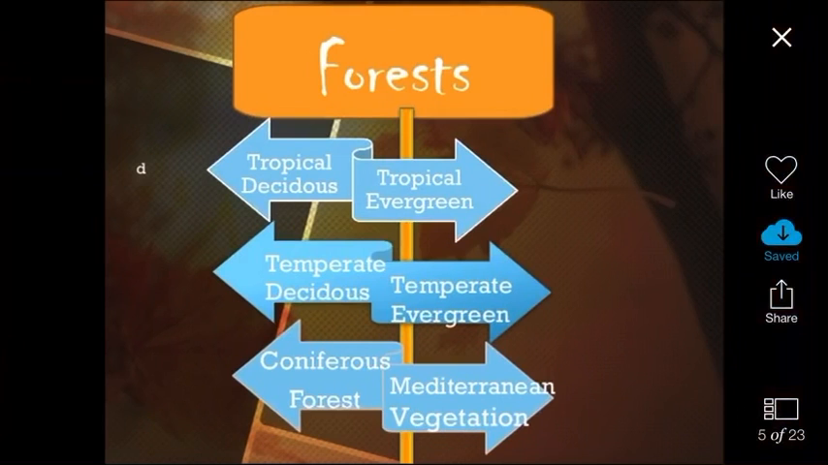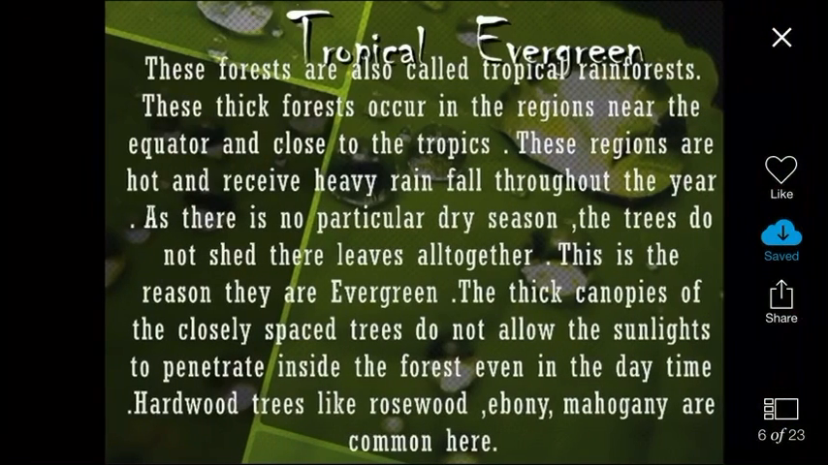So first of all, we will study the tropical evergreen forests. The tropical evergreen forests are also known as the tropical rainforests. They are mostly found in the Amazon basin of South America, the Congo River basin of Africa, and Southeast Asia like Indonesia, Malaysia, Sri Lanka, etc. In India, the tropical evergreen forests are found along the western slope of the Western Ghats in Kerala and Karnataka. Due to favorable climatic conditions, these regions have lush green, thick and multi-layered forests.